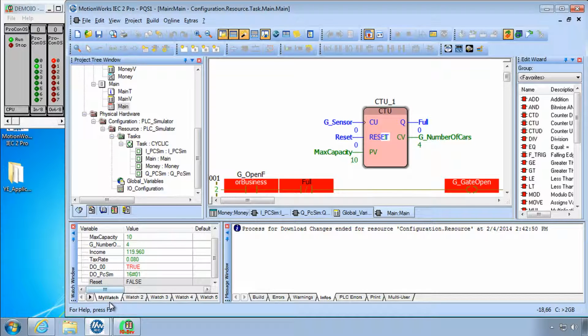And so by changing the name, you could have a more descriptive watch page and, in a larger program, an easier way to find the data that you need within the watch window. The watch window is part of your project and will be saved in your project.